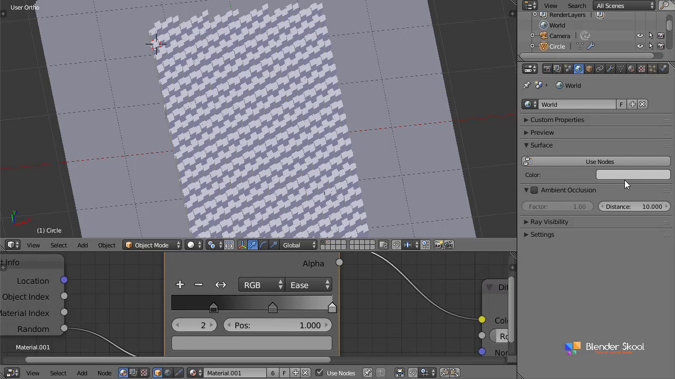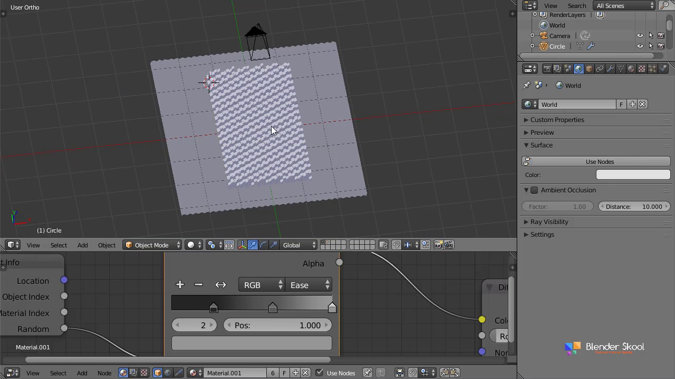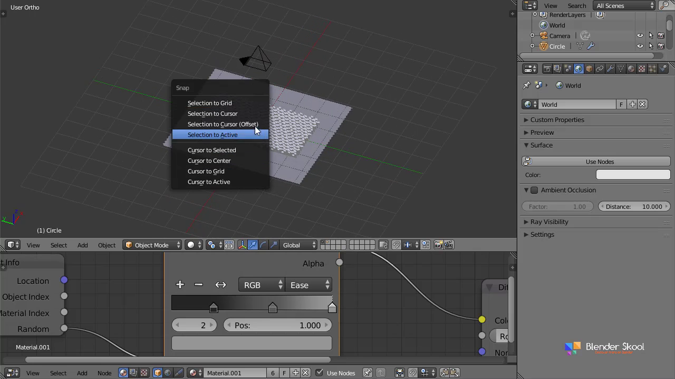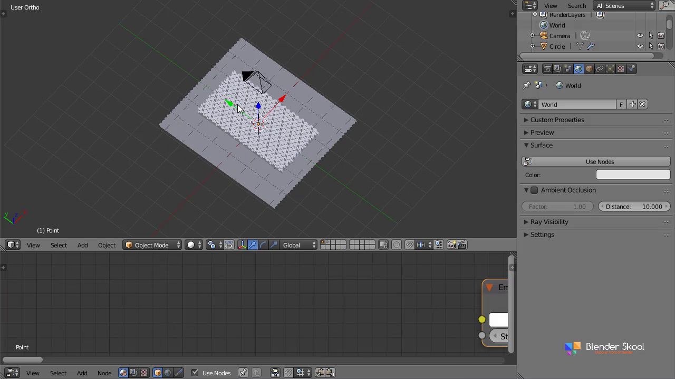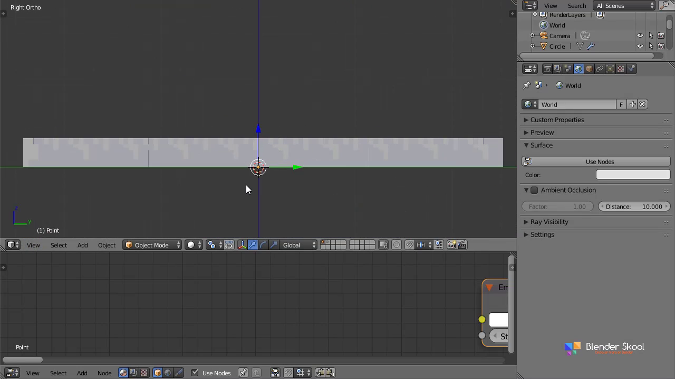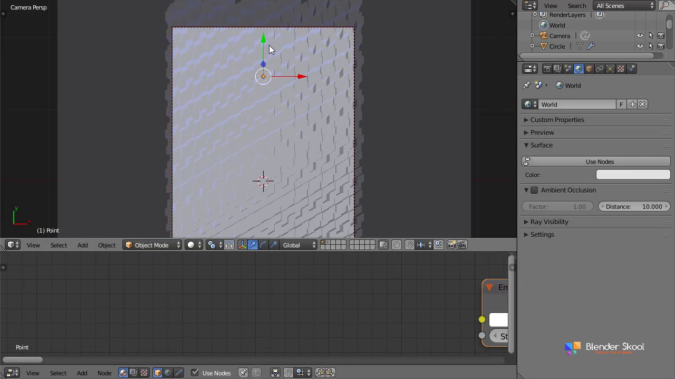We are going to come to the world tab over here and change the color to be slightly white, not completely white, slightly white like that. And let's add in a lamp. So I'm going to press Shift S and then cursor to center, then press Shift A, lamp, and then point. I'm going to come in the right view, and then press G and move it around over here on the right side a bit to the top like that. If you come to the camera view, it should be in the center and at the top like that.